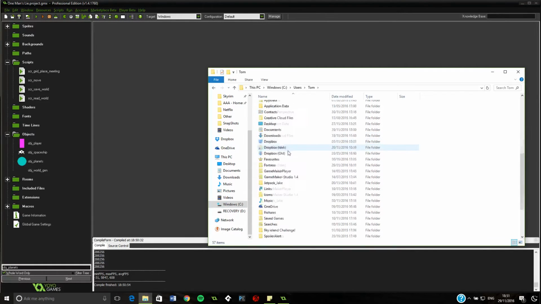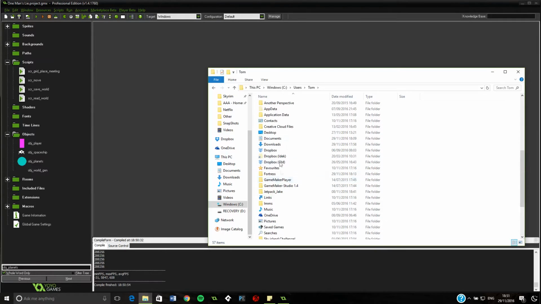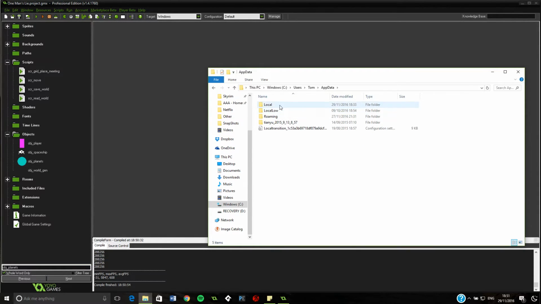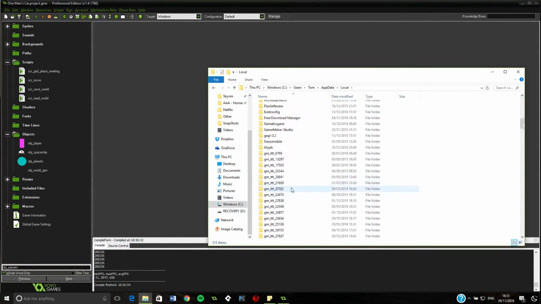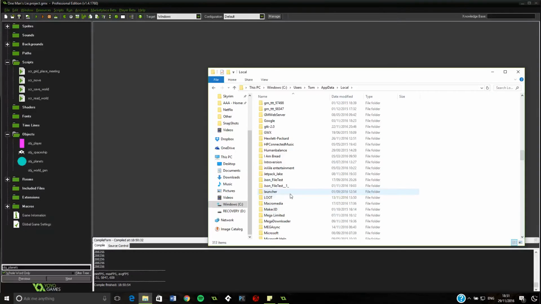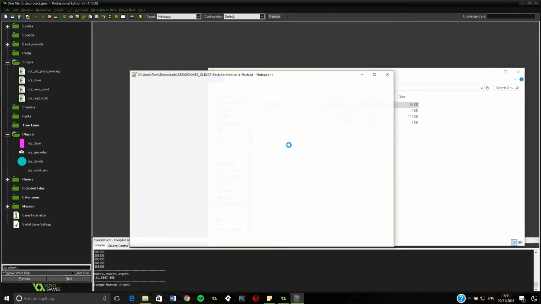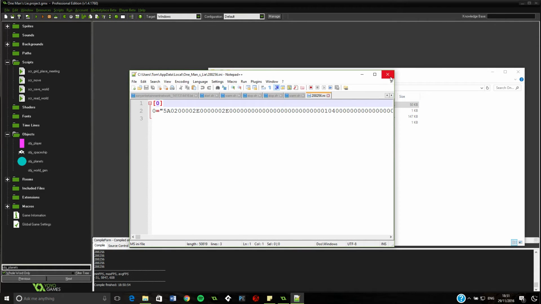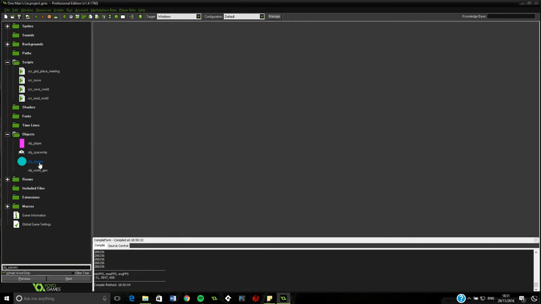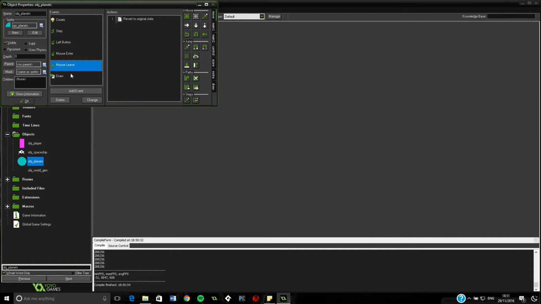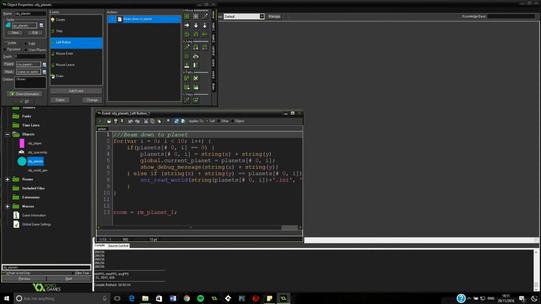So users, and it will be under app data, I believe. Local, and it's under one man's lie, of course. There we go. It is there. Edit with notepad. So yeah, it's definitely saving it. You can see there it's saved it. So that means somewhere in the loading it's going very wrong. So that means if we go beam down to the planet, it's this bit that's going wrong.